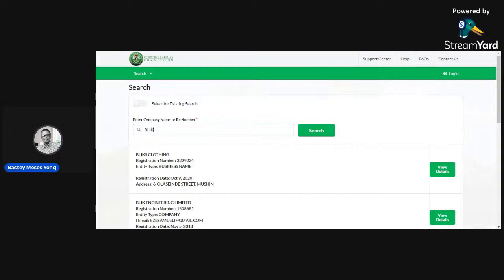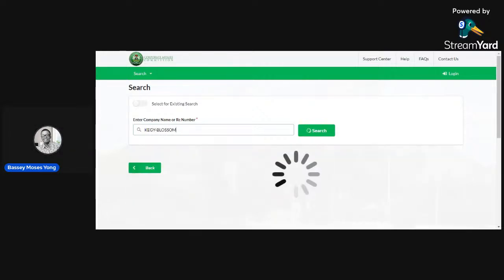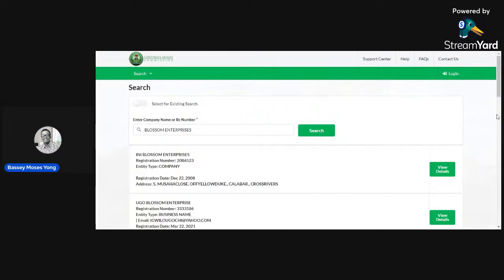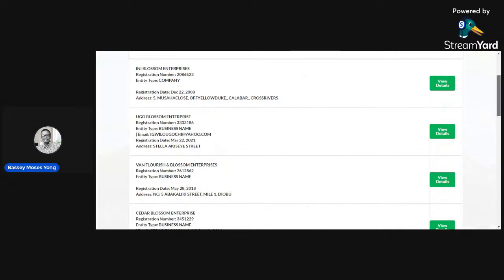So let's say a client submitted Kegi Blossom, and then you search it. When you search and it says no matching record for the term, that means this name is available for registration. You go ahead and use it. Okay. So if you type in Blossom Enterprises, you can choose to type the whole name, sometimes type a single word in the name. All right, play around with it that way so that you are sure that this name has not been taken. So you see this one now.